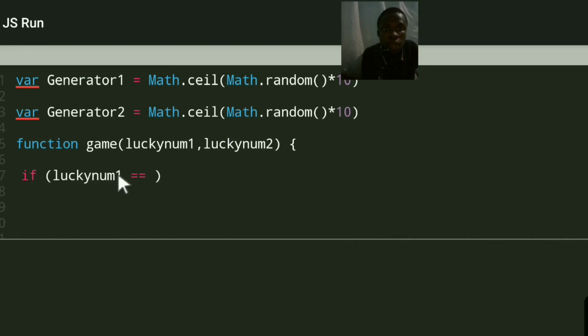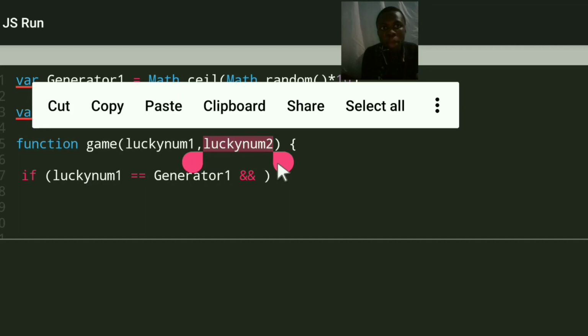So if luckyNum1 is the same as generator1, we've not finished. So let's type generator1, and then this is the symbol for and. So and luckyNum2. These are the variables we will later assign numbers to, or what we call arguments, to these parameters, to these variables.